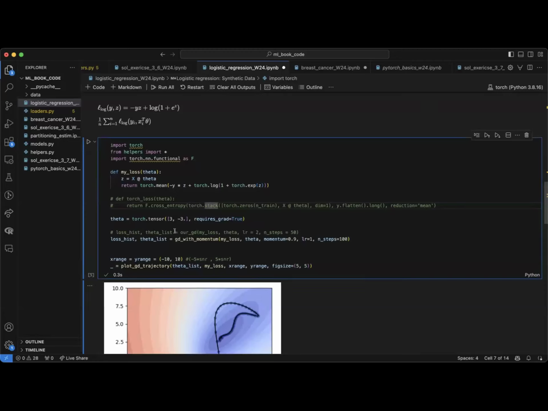So here I've started. This is the start, T minus t. And then I've written a function, gradient descent with momentum. I pass in my loss, theta, the value of the momentum which we talked about, learning rate, and then the steps. So this is actually much better.